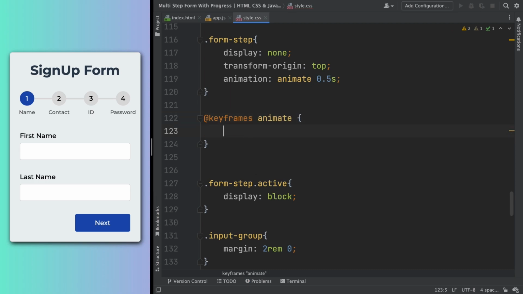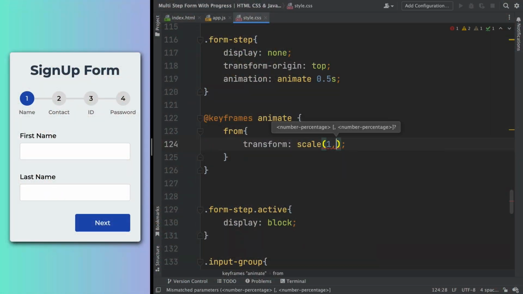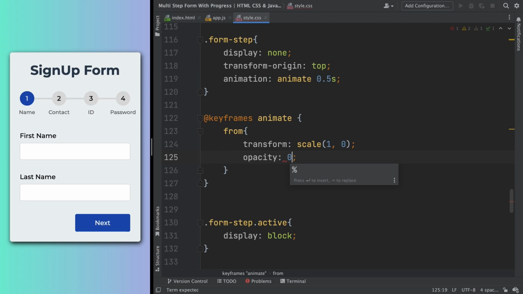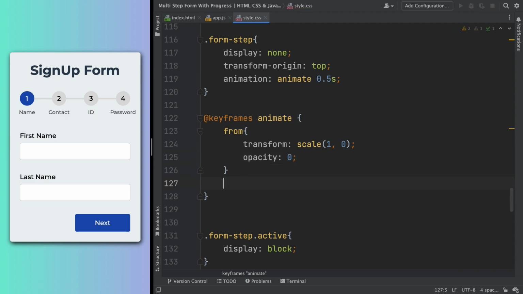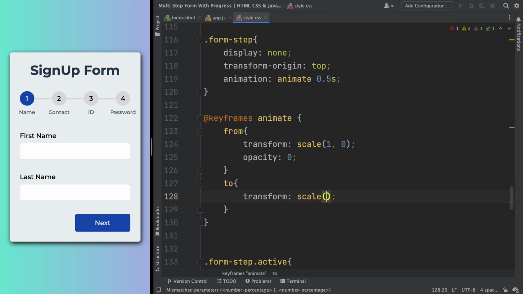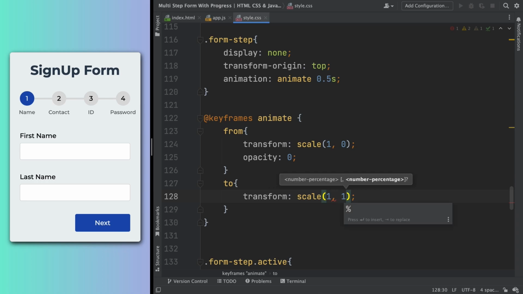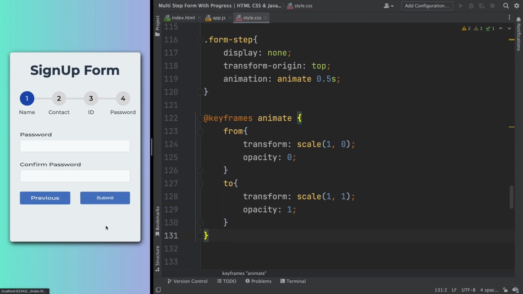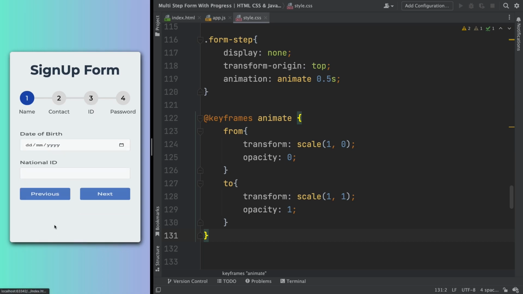So let's create that. Add keyframes. We're gonna go from one state to another one. We're gonna go from transform scale 1 comma 0, opacity 0, nothing, not visible, okay? To another state. What state? We're gonna go to transform scale 1 comma 1 and opacity is gonna be 1. And let's see the difference. Yeah, much better. In my opinion, it's much better this way, but that's optional.